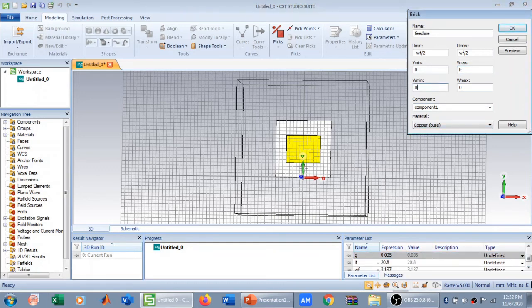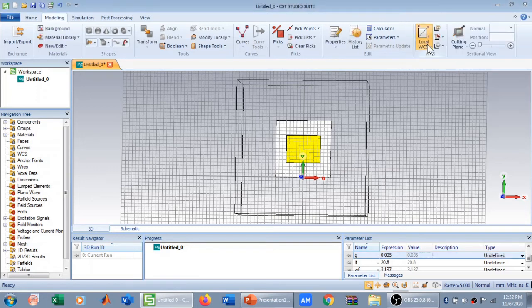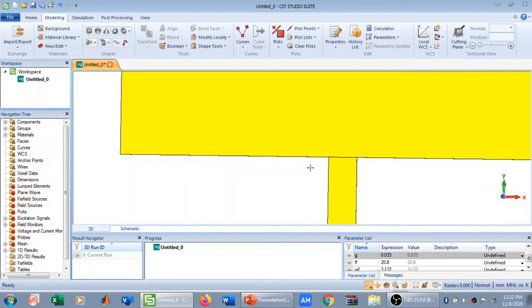Again, because now I am on the top of the substrate, I don't need to give it a substrate height, I need to give it a height of G, which is equal to the height of ground or the height of patch. So we are good enough to go. Then I am going to get rid of this local coordinate system. As you can have a look, we have the feed line and the substrate.